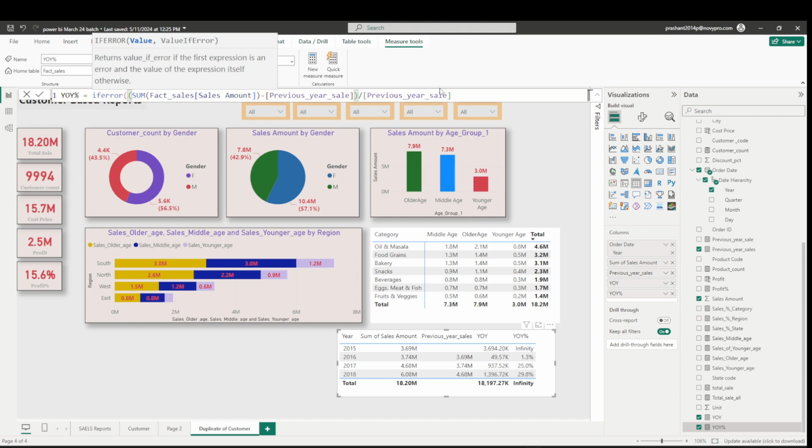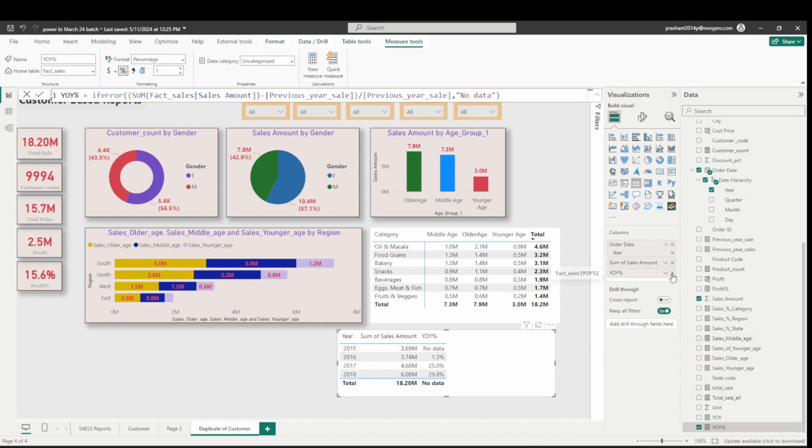IFERROR, and then over here, wait a second, I can pass "no data". Okay, no data. See, it came, right? No data. Now you remove the YOY and you remove the previous year sale. Now see, let's say you remove sales amount also. See, what do you have, right?